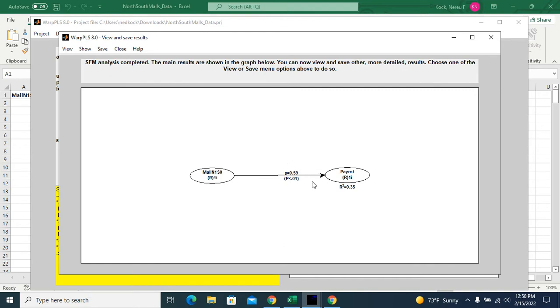So we have a positive and statistically significant coefficient. So there is a difference between the means for payments in the North Mall and the South Mall. And since North is assigned the number one and South zero, this is how you create a dichotomous variable.